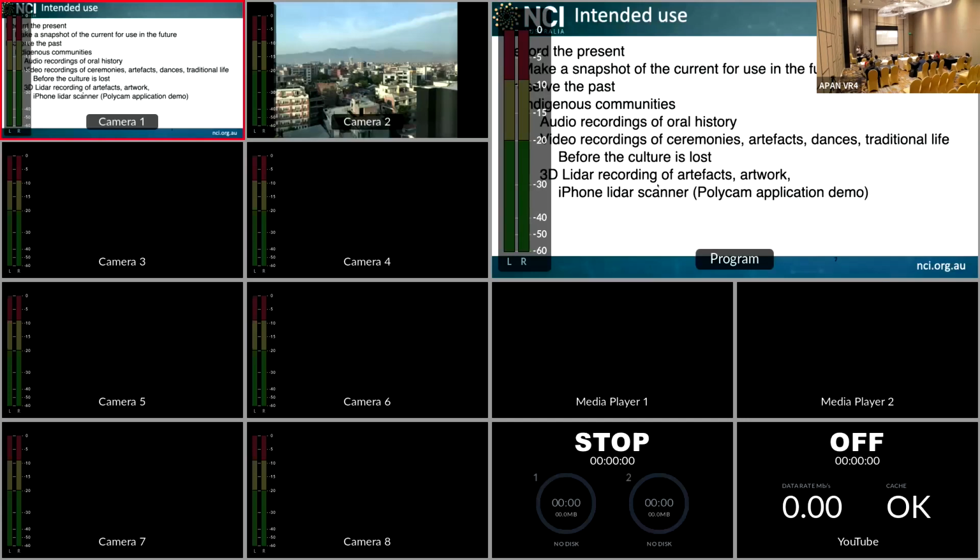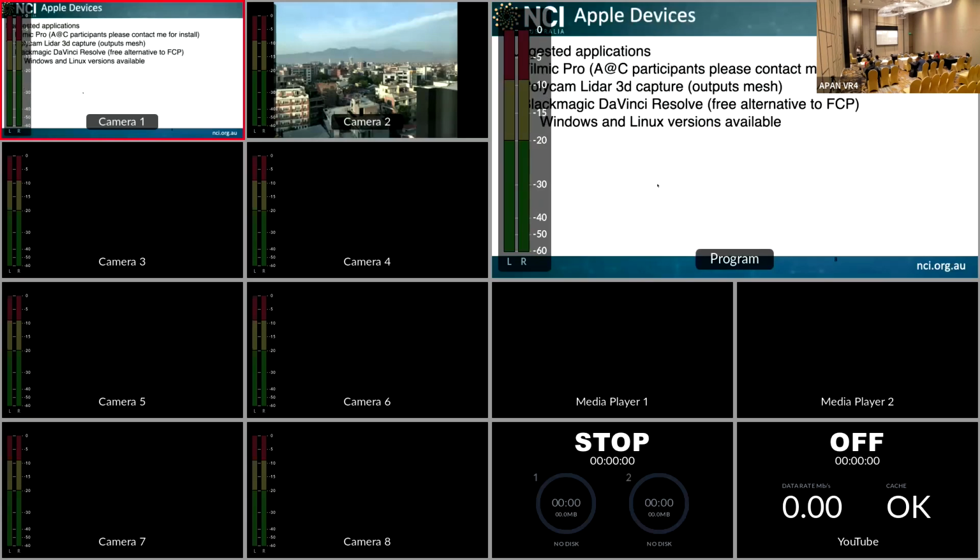So if I get time, I'll be doing a quick demonstration showing you the Polycam application, which once again is freely downloadable, but has a subscription model for exporting the meshes into a number of other applications. So the project was based around Apple devices, mainly because that was what I'm most familiar with using.